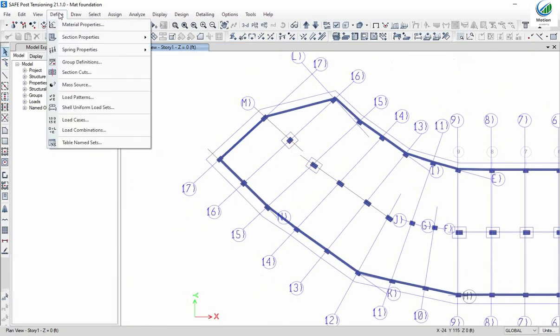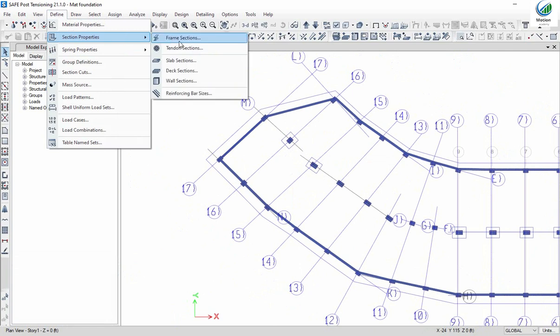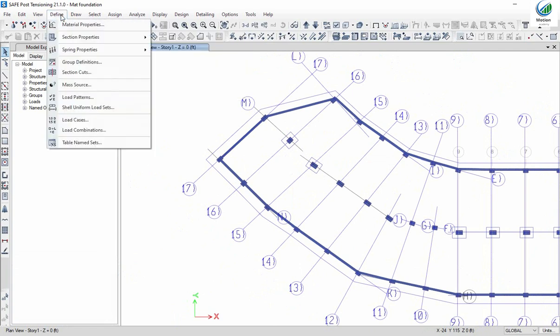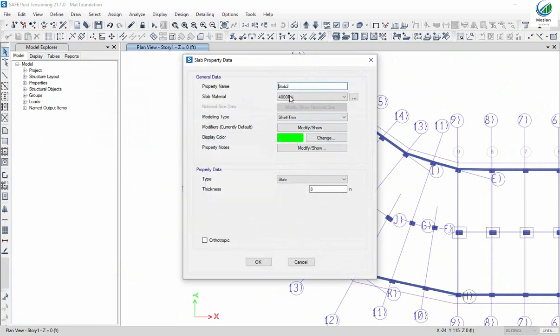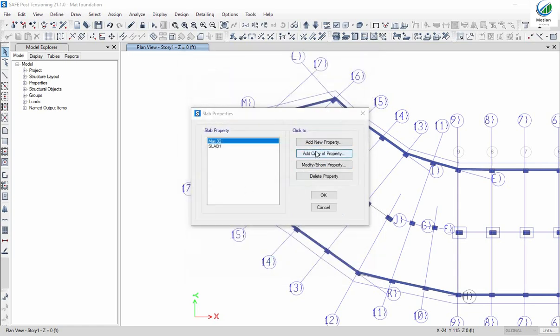Before this, we have to define our slab section. Go to frame, go to section properties, define section properties, and then slab section. Click on add new properties, and we will choose a mat thickness. This mat will be 32 inch. Concrete we have to choose for actual site condition. This will be a mat, the modeling type will be shell thick, and the thickness will be 32 inch. Click on OK, then add copy of property.